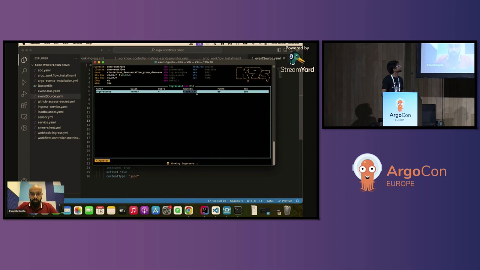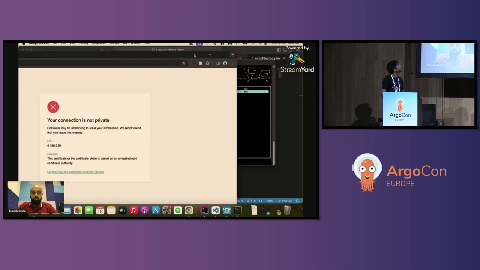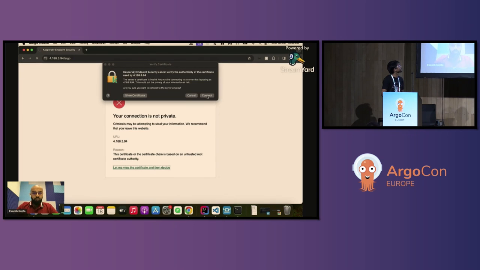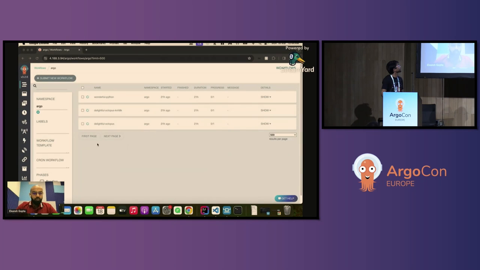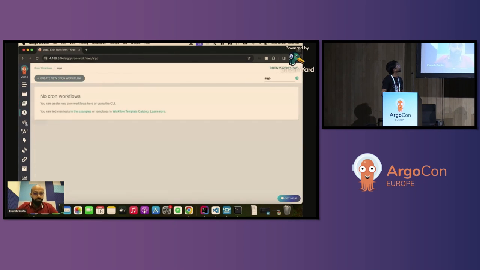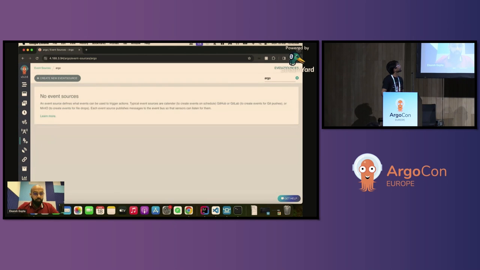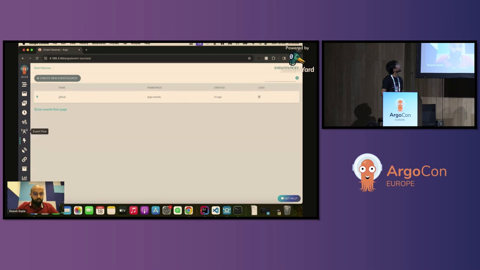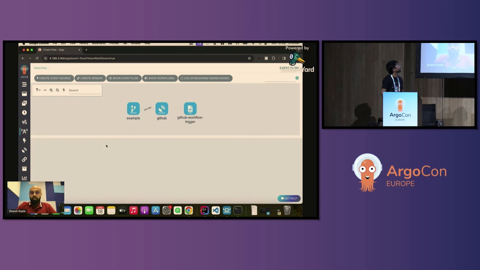So this is our ingress. Here we have Argo Workflows coming up, templates and everything. So this is the basic flow.